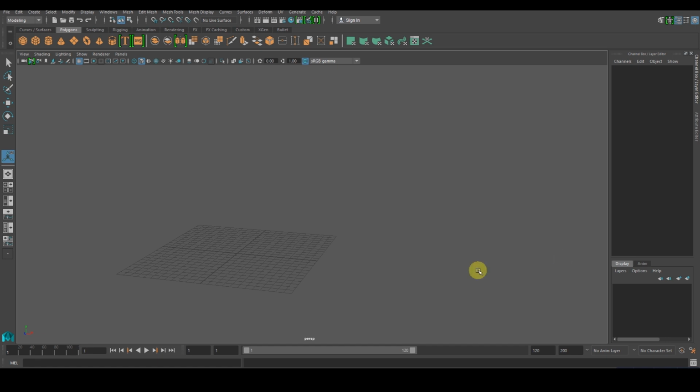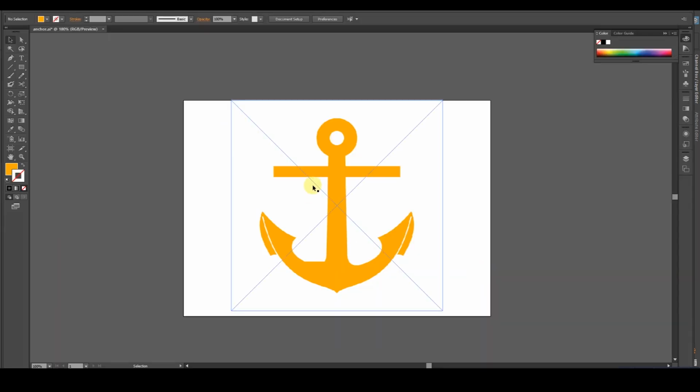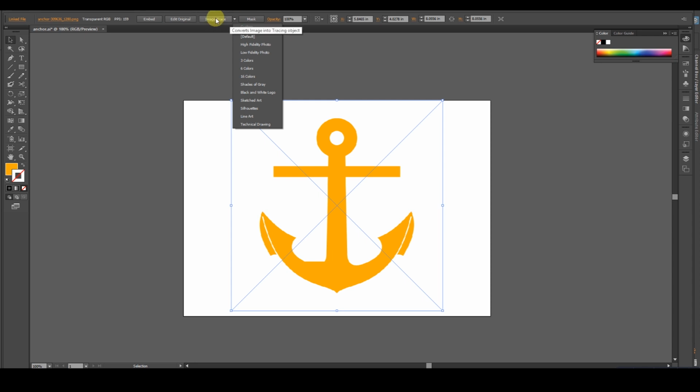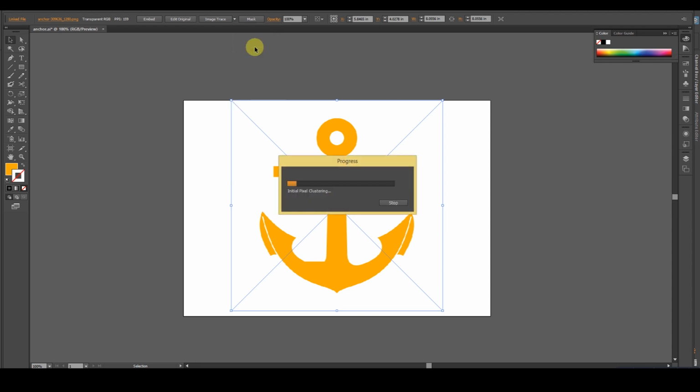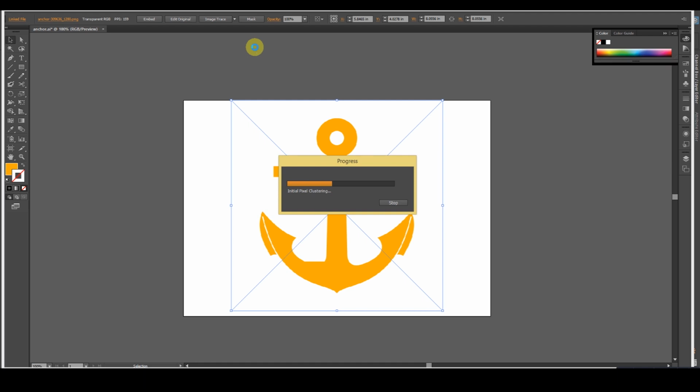Let's go to Illustrator, and I do have an image imported already, so I'll put a link in the description for this image so that you can use it. Let's select the image first, and you just need to trace the image. You can do it either with the pen tool or you can directly trace the image like this. I just needed a high fidelity photo of this. It takes a little bit of time to convert.